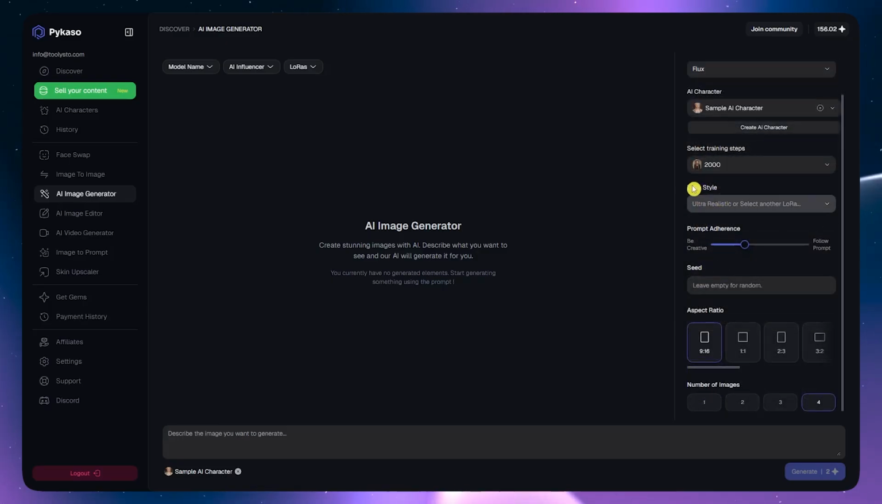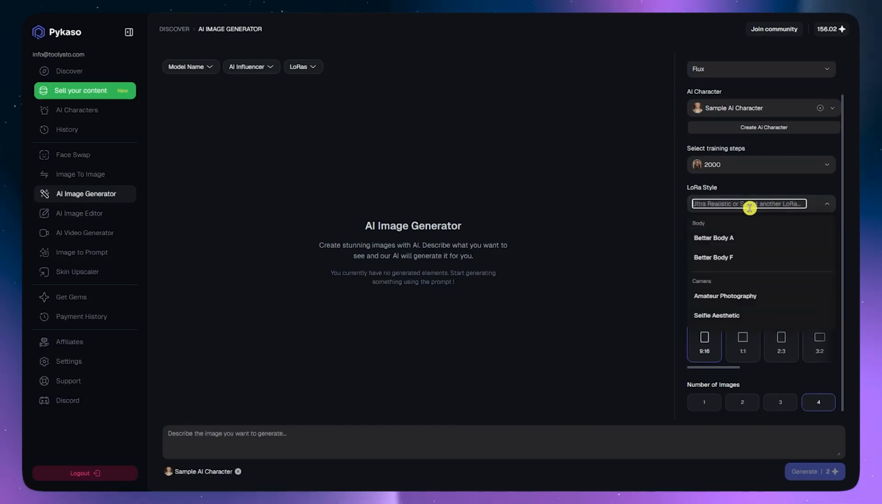Next is that we have the LoRa style. So basically this stands for low rank adaptation, which is LoRa, to apply specific styles or fine-tuned looks to your images. So in here, when you click on that, you would now have these choices. So we have the bad body category. Basically these LoRa styles are trained on how to improve the AI rendering of human anatomy and proportions. So we can see that we have A and F right here for the better body. These are just variations. Each has slightly different training data, so one might emphasize smoother curves, while the other focuses on more realistic muscle or pose accuracy.